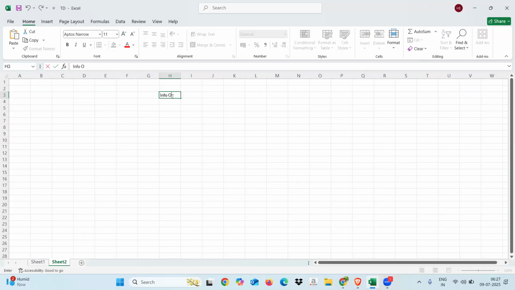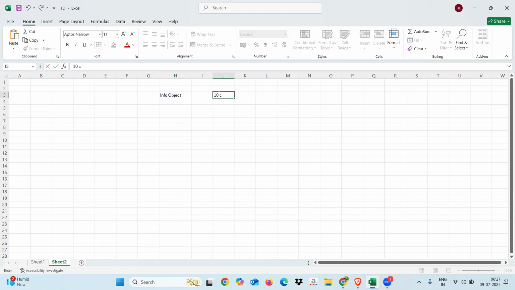Earlier we discussed info objects. Whenever I create an info object, 10 tables will be created automatically. Just recalling the 10 tables: P, Q, X, and Y tables, H, I, J, and K. Also the T table, S table, and M view. So these many tables will be created whenever we create an info object.